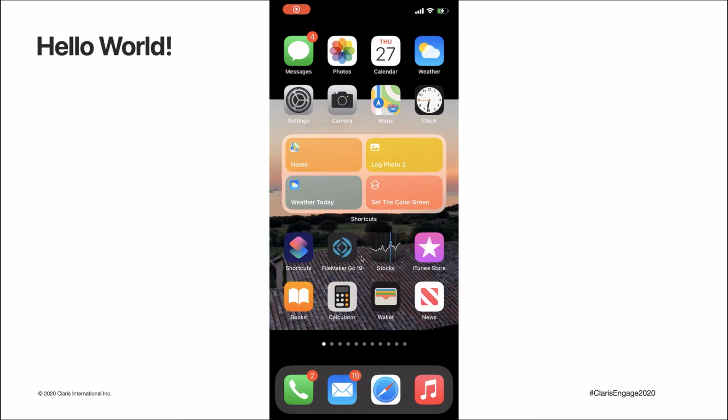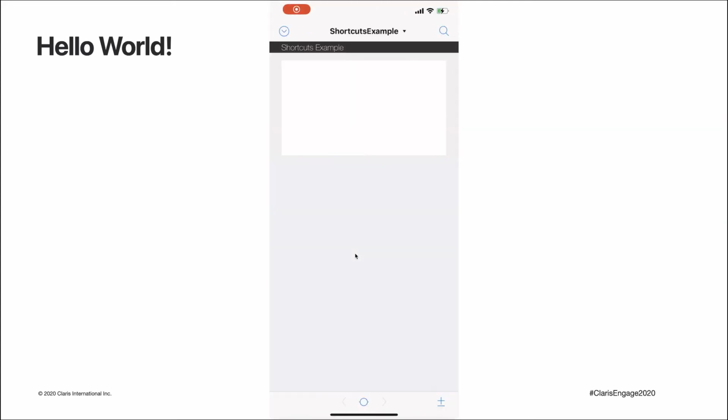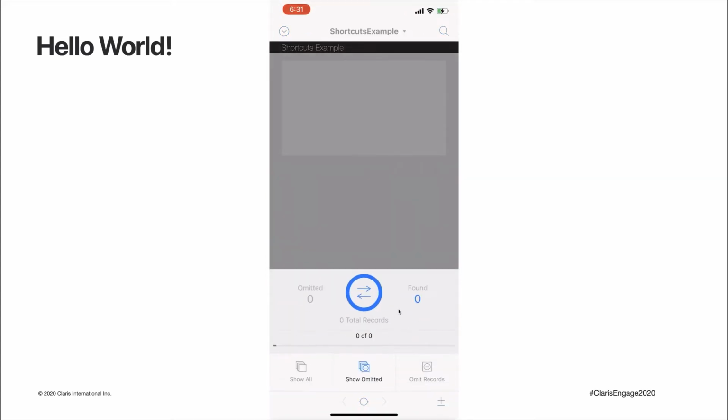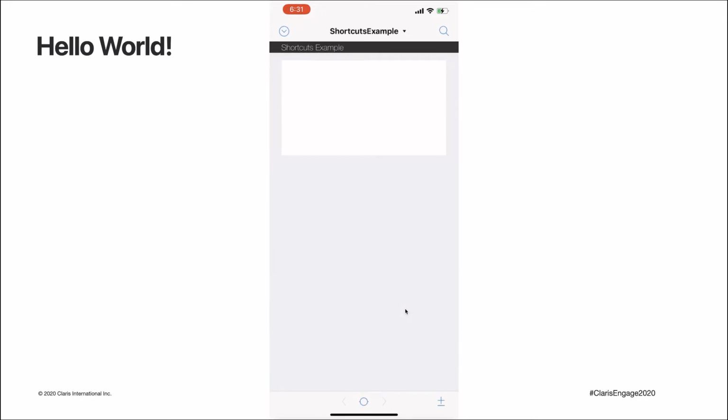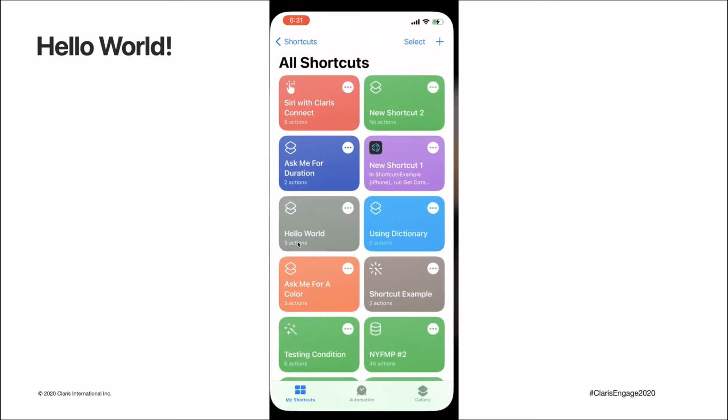So the first thing we'll do is we'll launch FileMaker Go, and we'll take a look at how many records are in here, and there's 0 records. So we'll go back out of here, and then we'll go ahead and launch Shortcuts.